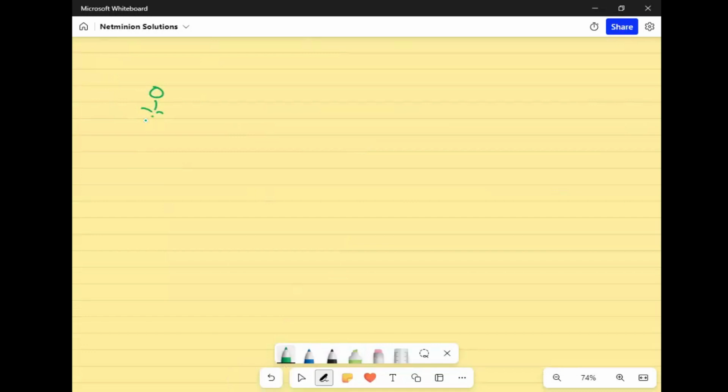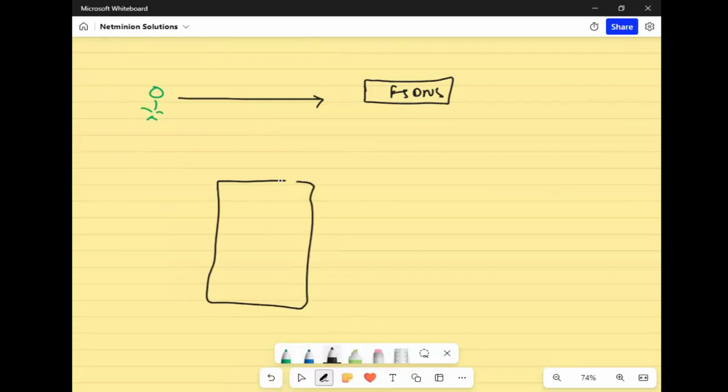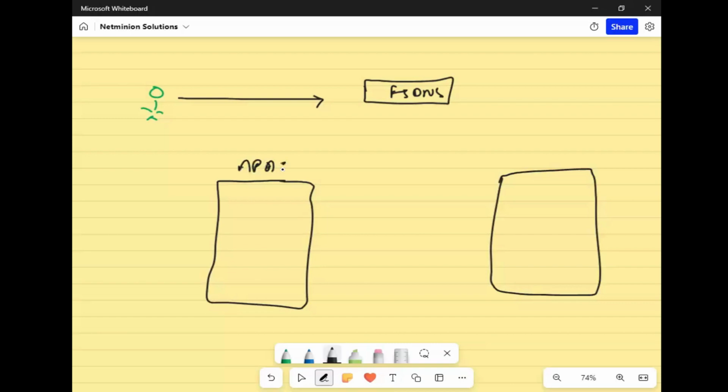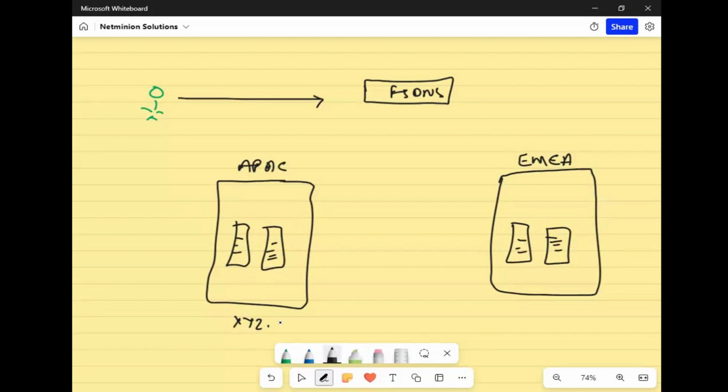So I'm just starting again. This is our client. The client is coming to F5 DNS, and F5 DNS obviously needs to have some resources. Let us say this is my APAC data center and this is my EMEA data center. In the APAC data center, there are some servers running. Both of these servers are hosting a website, xyz.com. Here also, here also. That is the general flow.